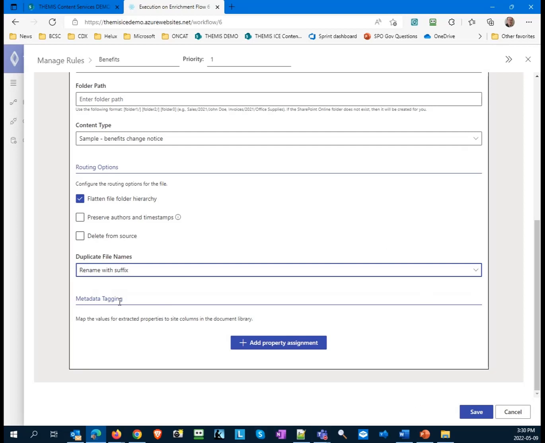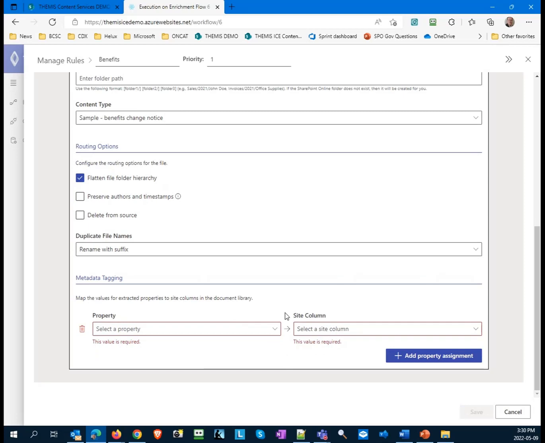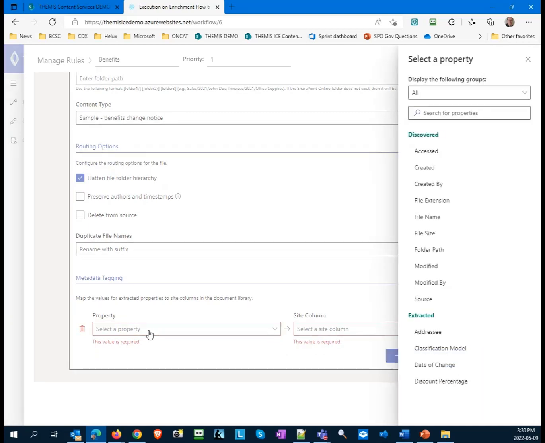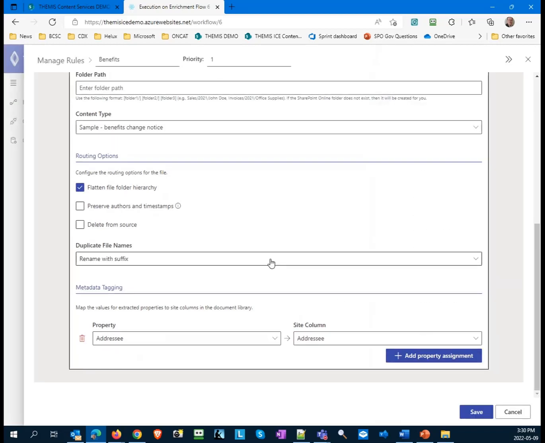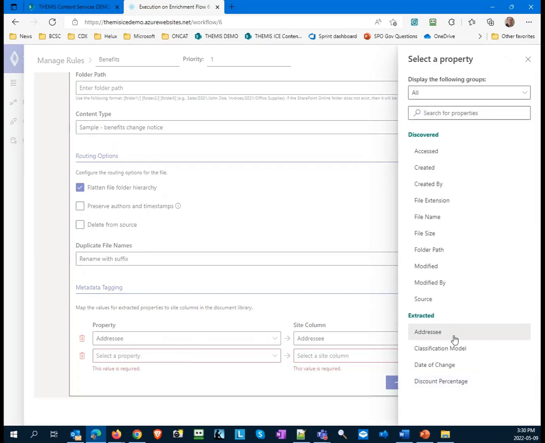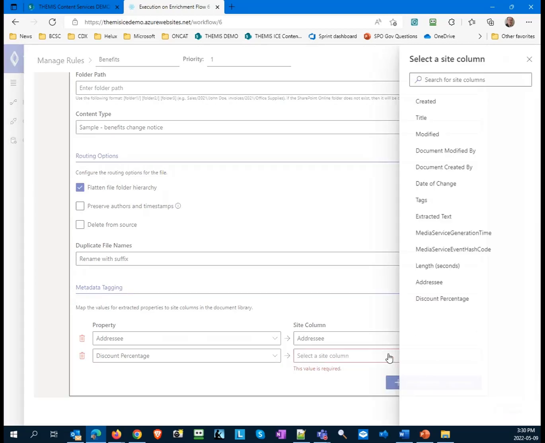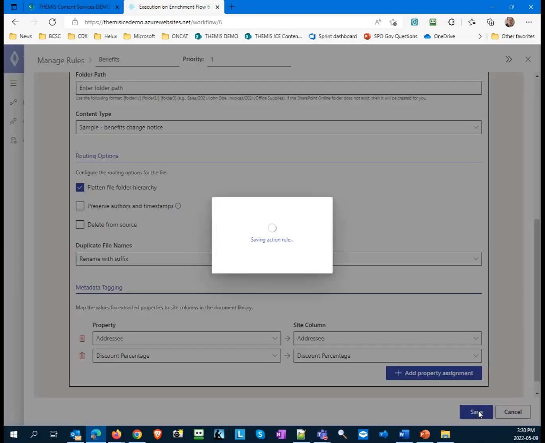And here is where you can add the metadata mapping, which we call the property assignments. And it's just as simple as mapping one property to another one. So for example, once you click on this, not surprisingly, you see the properties that have turned up. And I can say, well, I'd like to map the addressee to the addressee as a site column in that library. And you could add another one, and I could say, well, I'm interested in perhaps the discount percentage, and I want to map that to a column called discount percentage in that library. And then it's just a matter of clicking save.